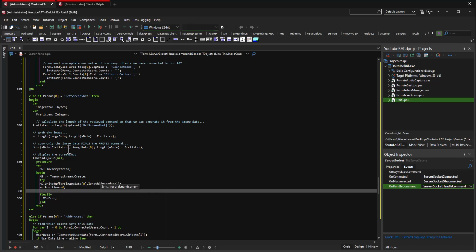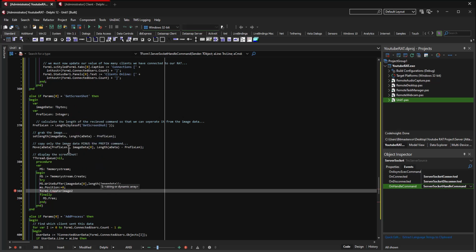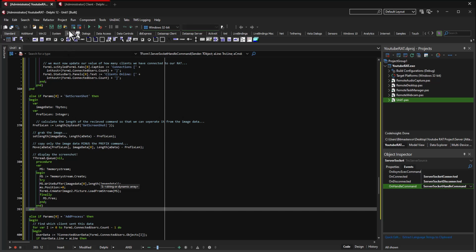Now we're going to show it on the screen. Yay! So we're going to say Form1.CnWaterImage2, because that's the one we're going to show it on, .Picture.LoadFromStream, and we're going to put ms. It's that simple, boys. That's it. That is it. And quite literally, that is actually it.